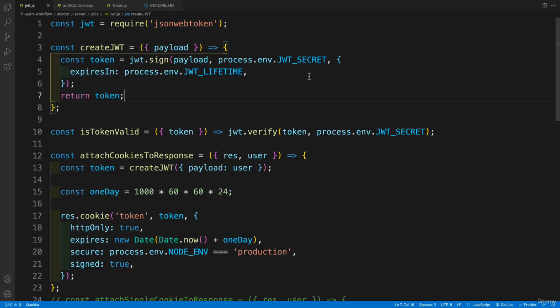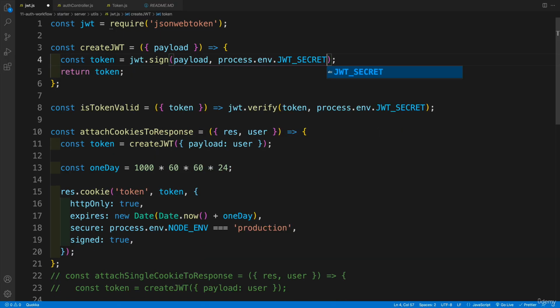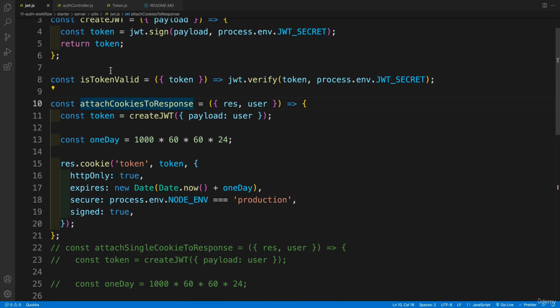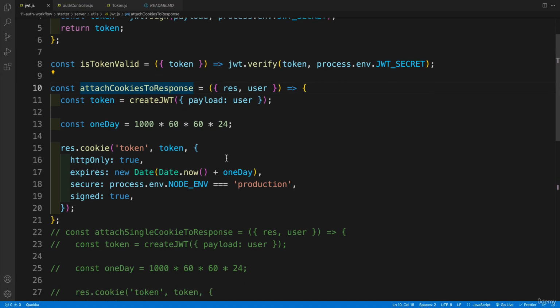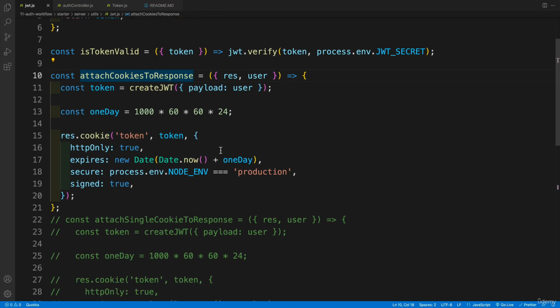So the first thing that I want to do, where I have the JWT, where we're creating one, I just want to pass in the JWT secret. That's it. So let me remove the expiration from here. Okay, that looks about right. Then we keep on scrolling. We have is token valid. That still stays the same. There is no difference.